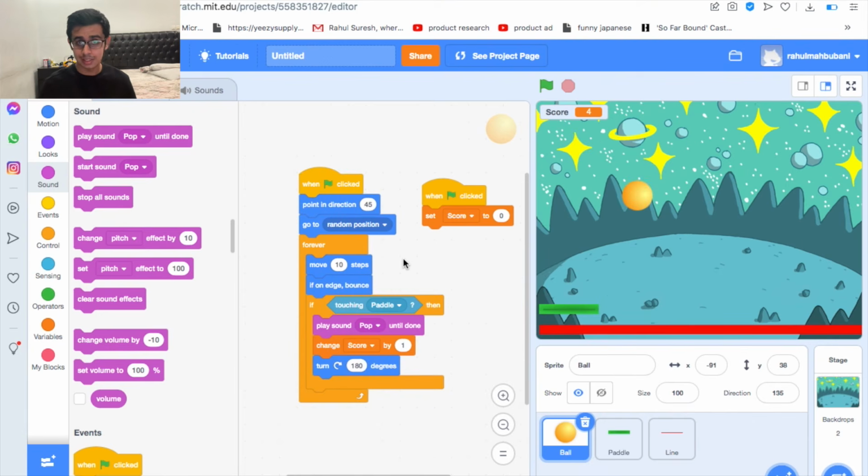Well, I'm not going to tell you the answer because that's for you to figure out. But we know we can change the ball speed by changing the number of steps the ball moves. So let's say here, instead of 10 steps, I move it 20 steps. You can see the ball is a lot faster, okay? But we don't want it just like that.